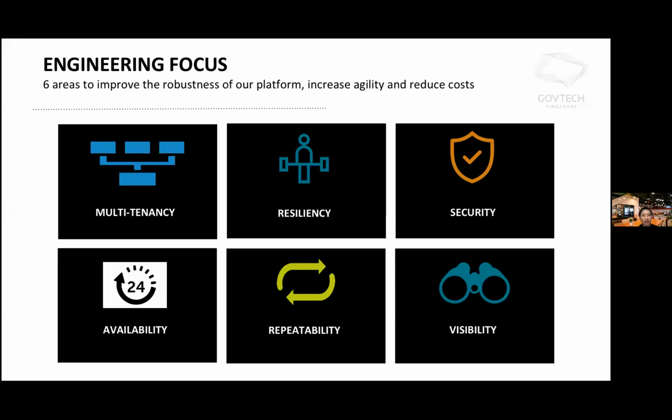Availability. Besides avoiding unscheduled downtime, how do we minimize the scheduled downtime and ensure services are still able to work during deployment? Next, repeatability. How do we ensure consistency of all environments across all of our deployments? Lastly, visibility. How do we build metrics and insights to foresee and manage our system better when things go wrong before it impacts our customers?